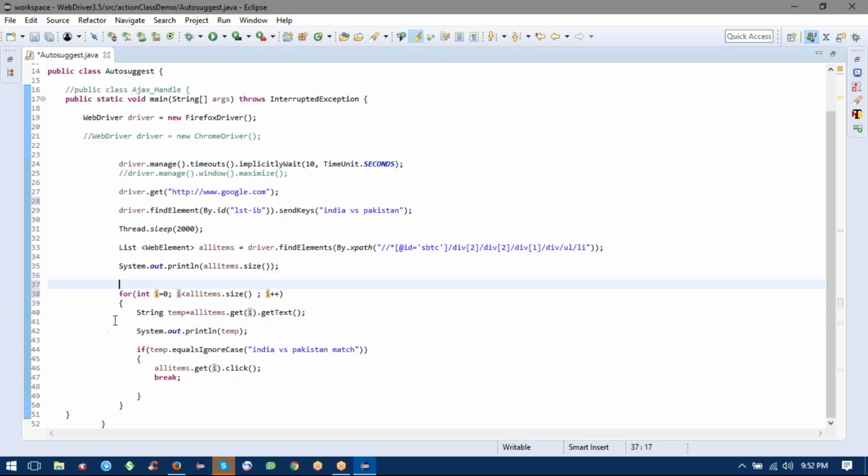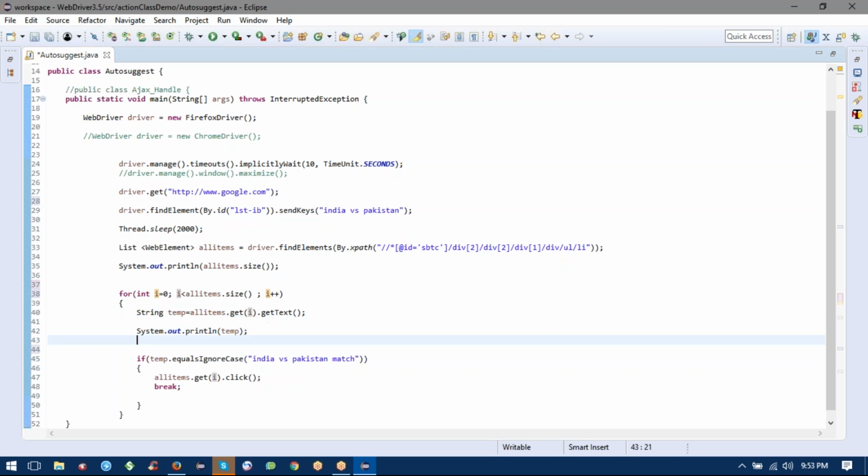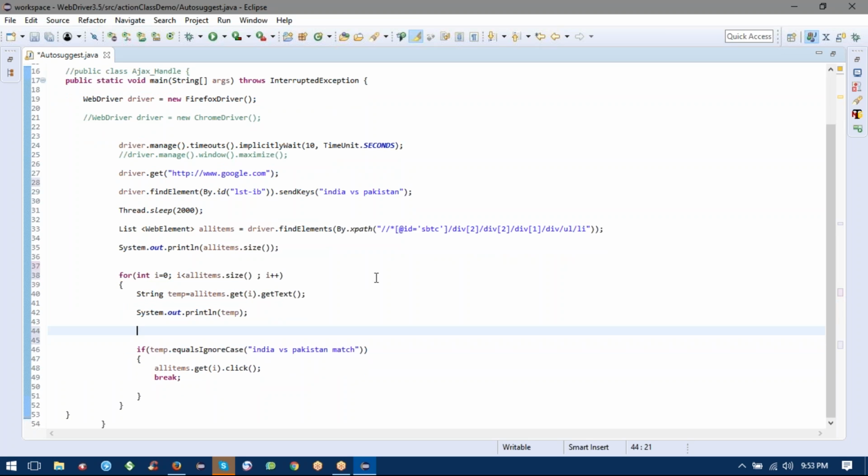Fine. In line number 40, I am getting the name of that element, and I am printing that name. So this is one idea, I want to print the dynamic list. How am I going to do that? Via getText: allItems.get(i), so the i value is there, and via getText I am getting the text, storing it in temp, and printing temp. Fine. But my final desire was to click on some text from the list.